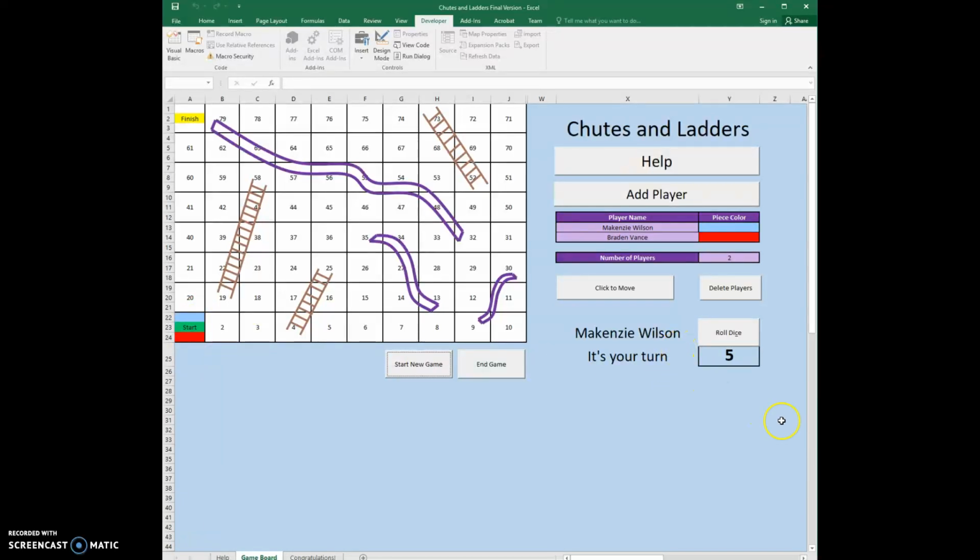In order to move, you click the Roll Dice button, which activates a random number generator. You can click it as many times as you want, so I mean, if you wanted to cheat, go right ahead, especially if you're playing by yourself. Nobody's going to call you on it.